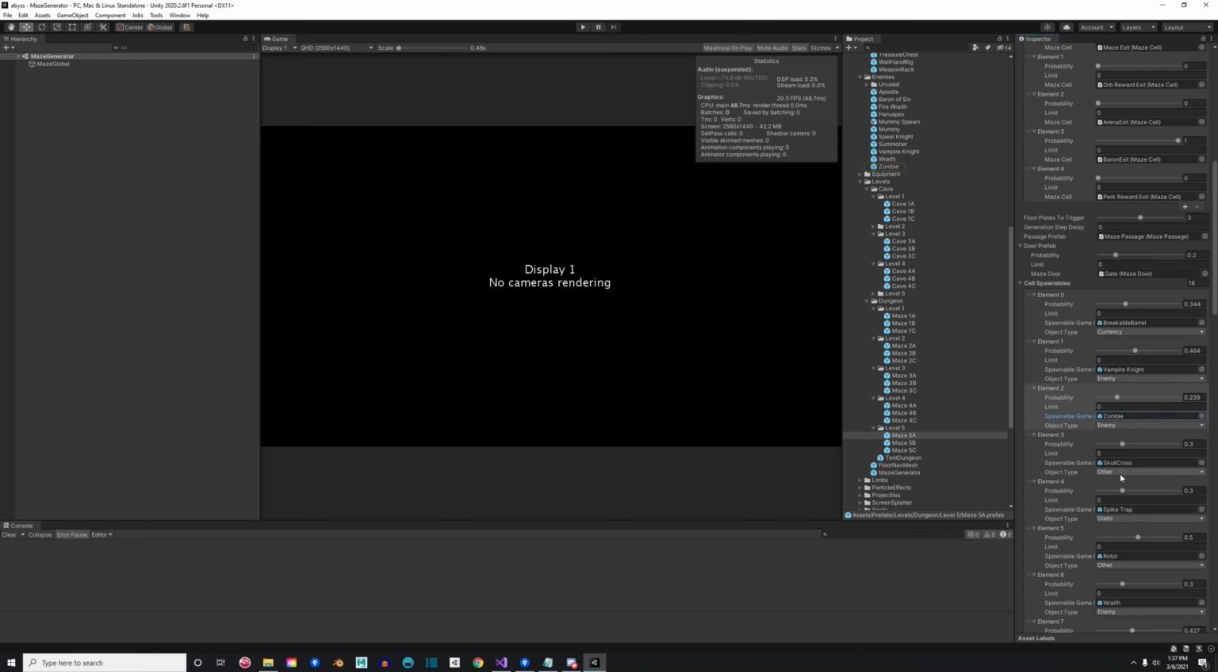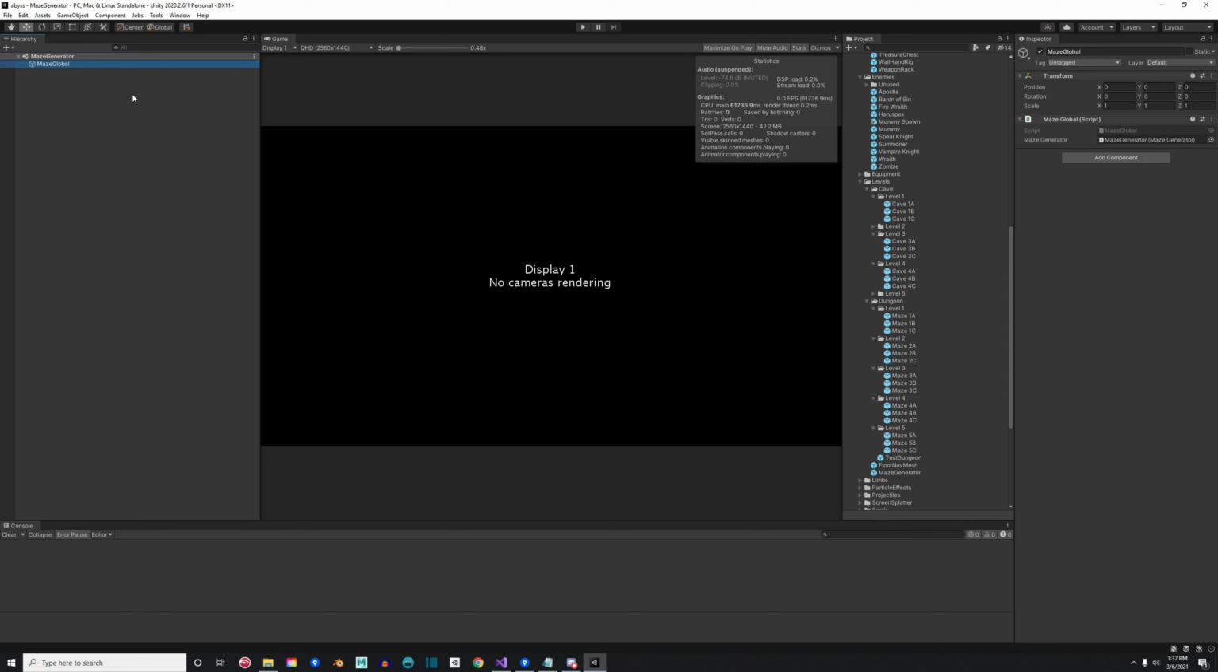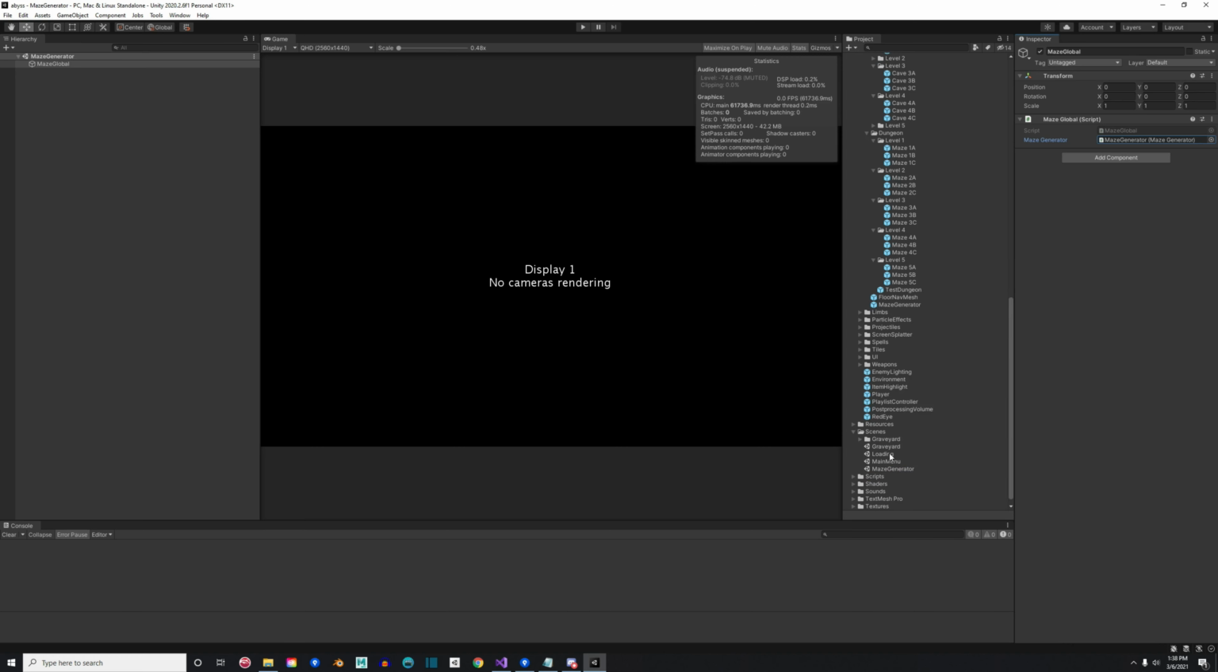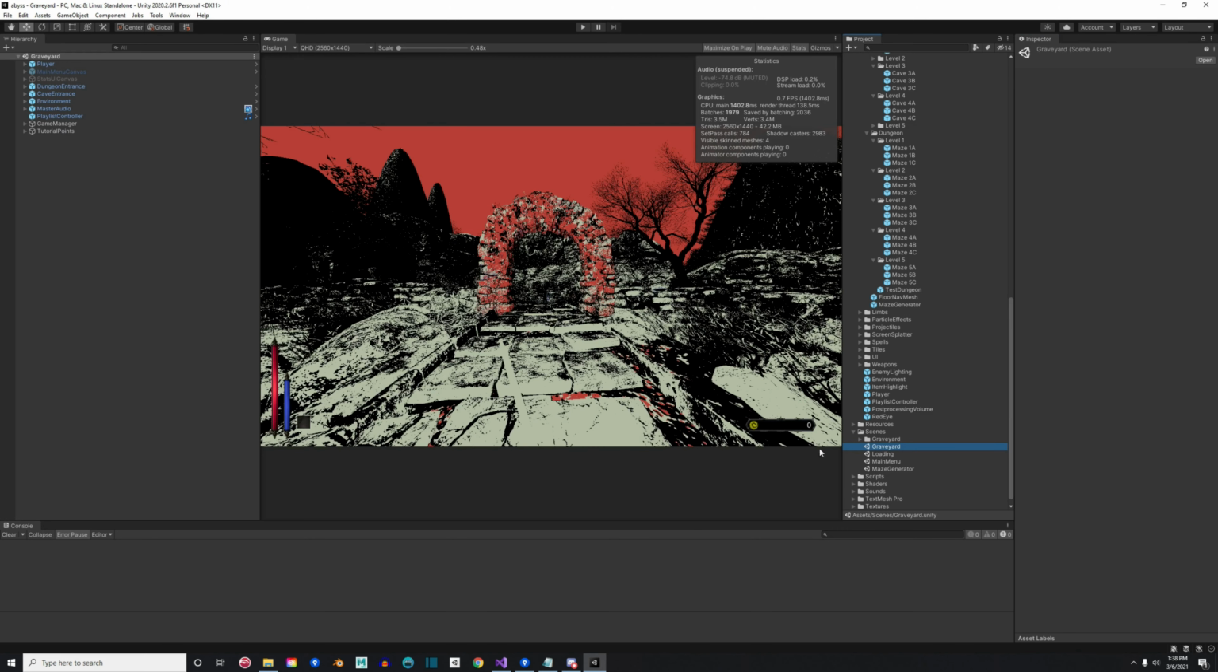So what I did in my case is I staggered the loading a bit. As you can see, I put a separate maze generator scene, which only has this monolithic prefab with all its references. So what I can do is first load in my graveyard scene, which is basically the hub world for my game. I can just show you real quick.